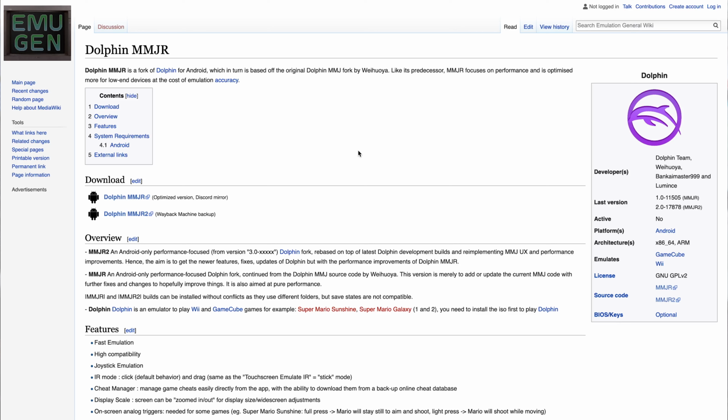The second option you have is to look for forks, aka altered versions of the base app. Apps like Dolphin and Citra both have MMJ forks, which have been created to squeeze just a tiny bit of better performance out of lower-end devices. If the base apps aren't working well for you, giving these differently optimized forks a shot might be worthwhile.